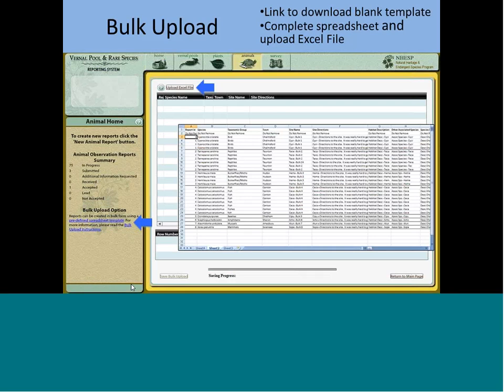The system will actually do a cursory evaluation of it to make sure there aren't errors, that you haven't spelled towns wrong, or that you're missing lat longs. It will tell you where there are errors if there are any. If there aren't, you can simply upload it into the system, and it will create all of those records. So if at the end of your field season you've certified 20 vernal pools, you can put them all in a spreadsheet, upload them, and you've created your 20 reports. You still have to submit them individually, but you don't have to create them all one at a time.